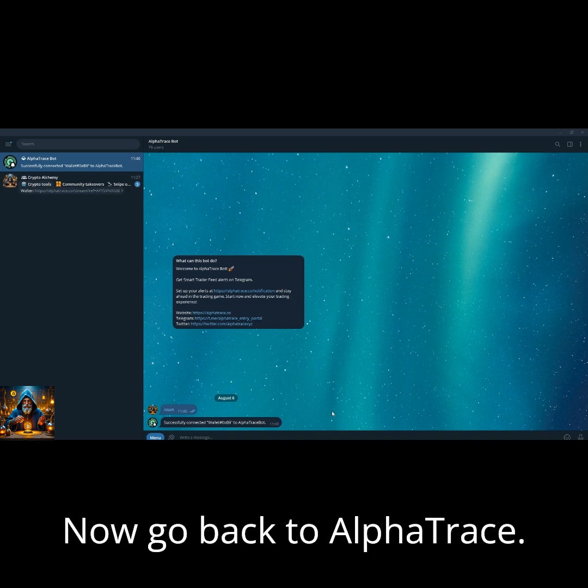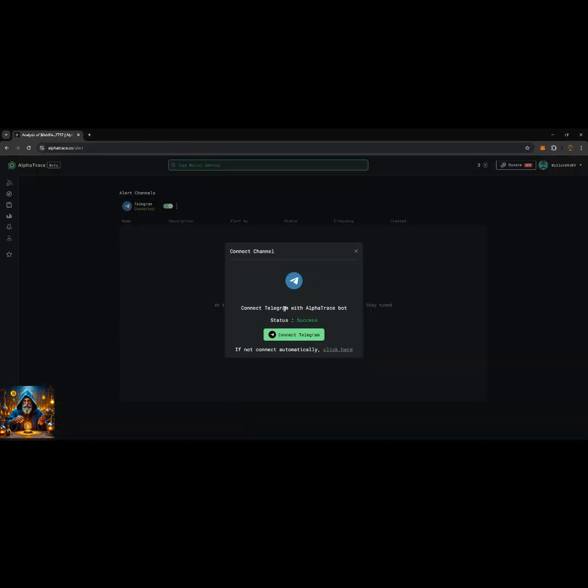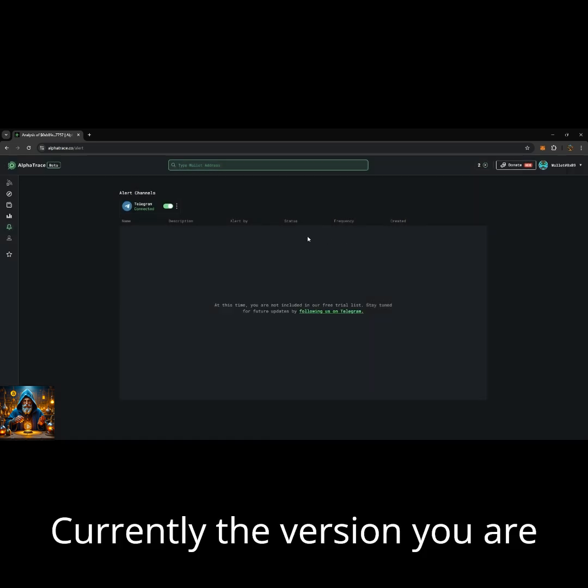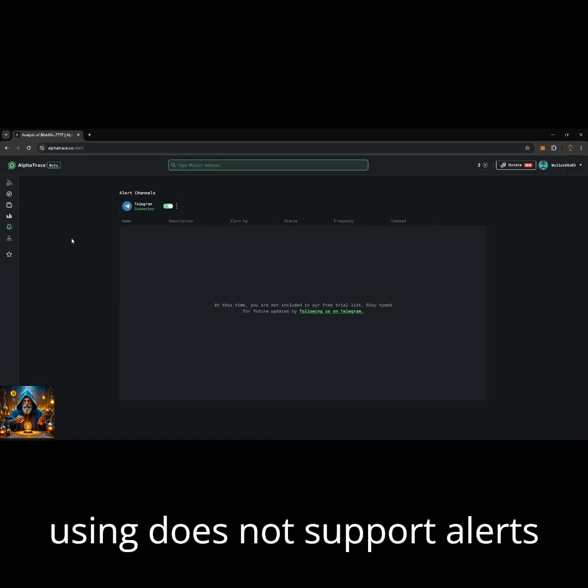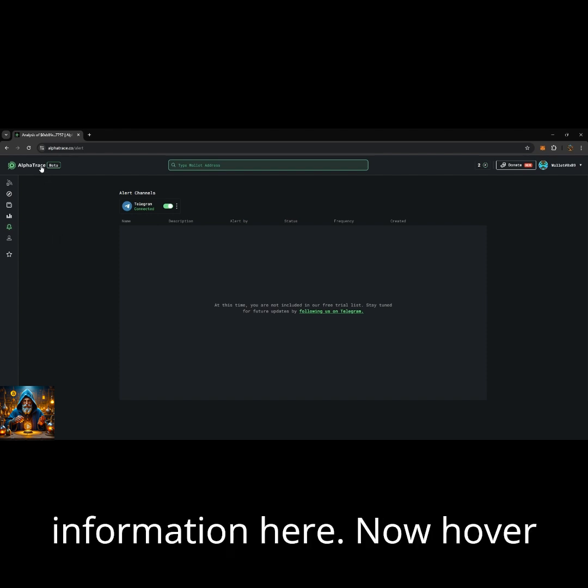Now go back to Alphatrace. Currently, the version you are using does not support alerts yet, but eventually when it comes you will find the information here.